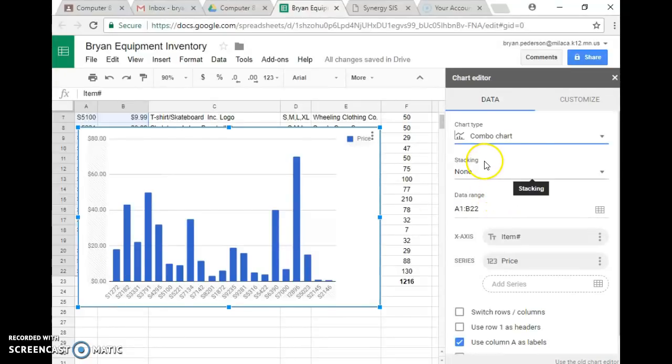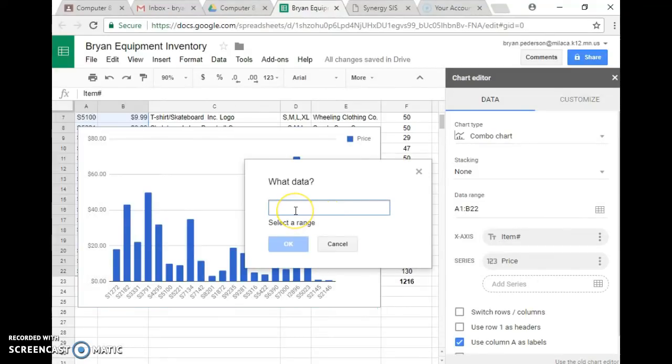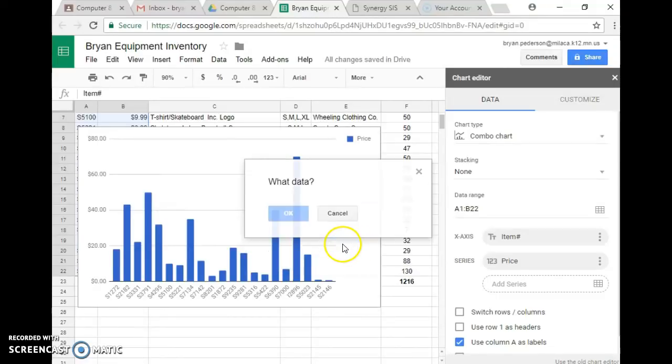Okay, now I'm going to go down here. Here's the item number on the x-axis. So if I want to remove the label or add the label, I can add it. Okay, and it tells me what data, or whoops, I'm sorry, I'm in the wrong thing. Never mind, cancel that out.